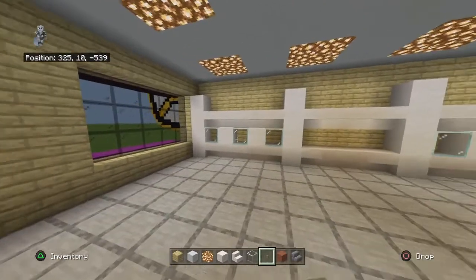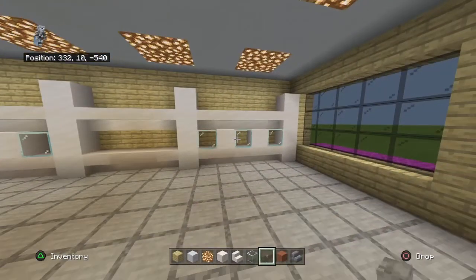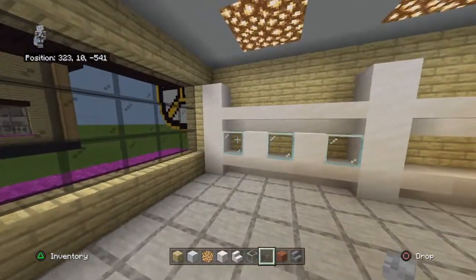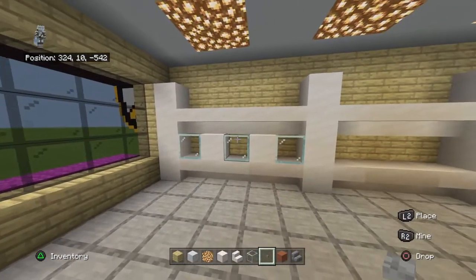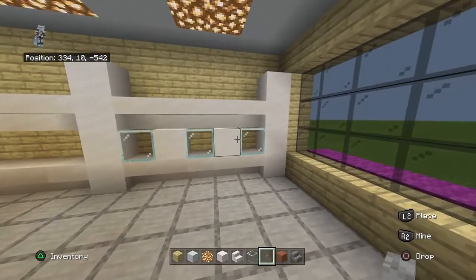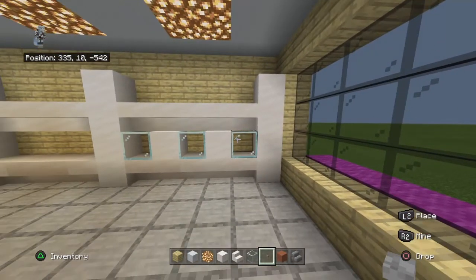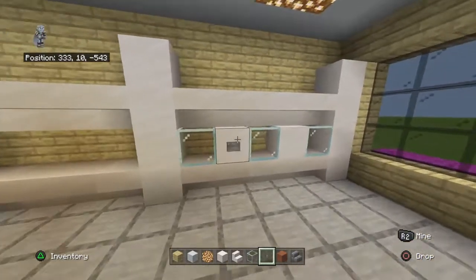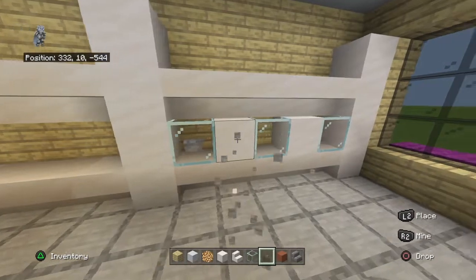But I would make these multicolored glass to represent different candies. Like, say, orange is, I don't know, orange flavored. Green is watermelon, red is strawberry, purple is grape, blue is raspberry, and then lime is lime. And then you want to place a stone button on the front face of each glass block.